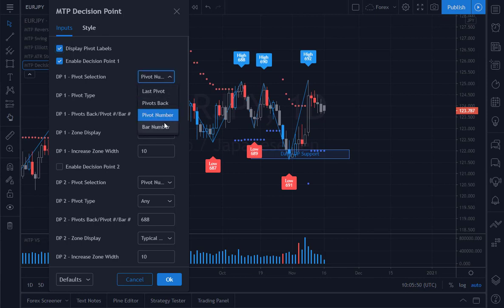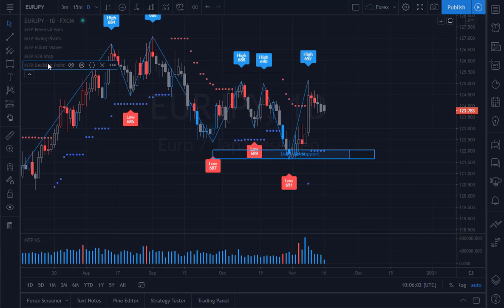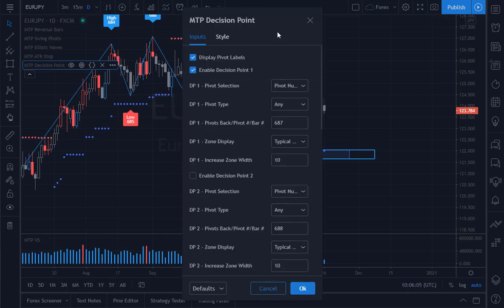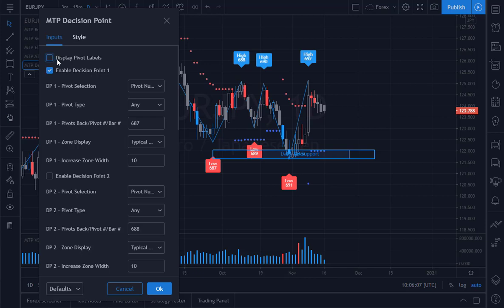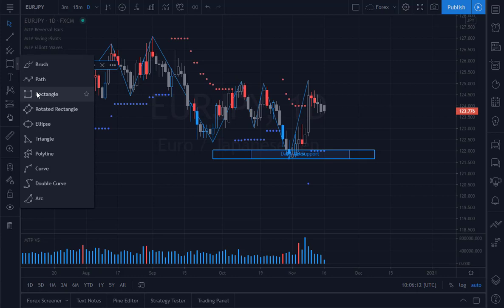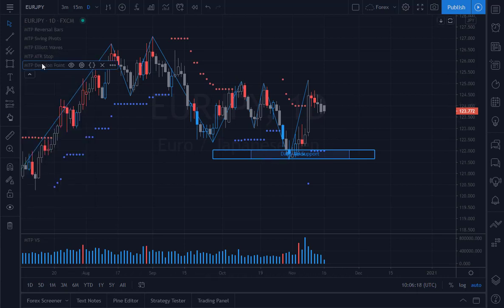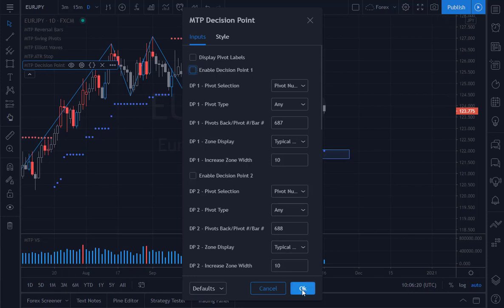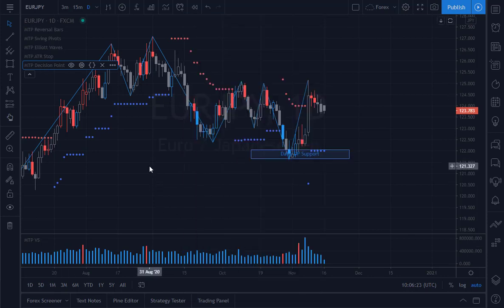Once you've chosen the pivot number you wish, then place the DP on that chart, so let's place it on for 687 again. And there's the DP on again. Once it's on the chart, you can then turn off the display labels to make it a bit easier, and then go to your rectangle, place the rectangle around it, lock that rectangle, and then once you've done that, you can turn your DPs off and then change your time frames. So really easy way to place DPs on your chart with several different options for choosing the pivots.